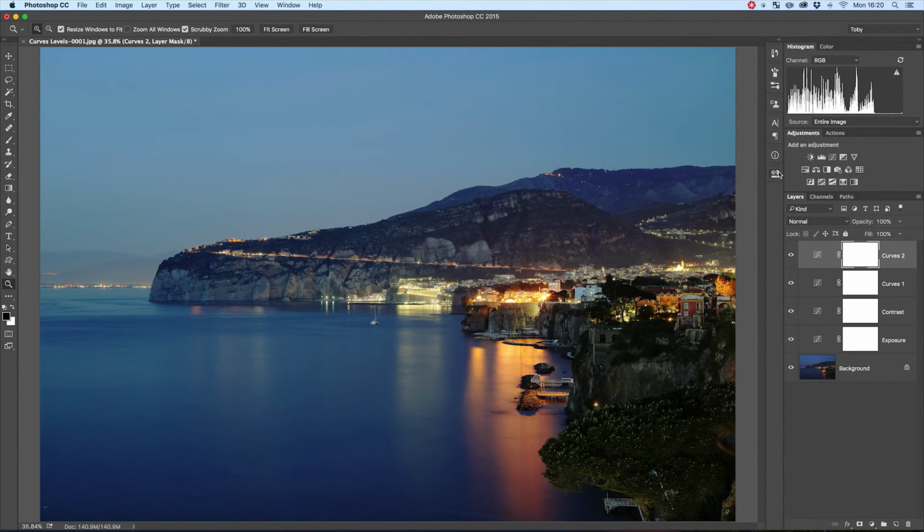But hopefully that's been helpful. It's a very flexible tool, and I highly recommend you use it. And I also highly recommend that you never bother with the brightness and contrast filter ever again.